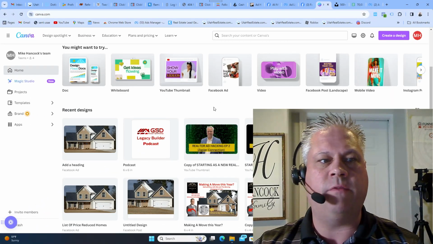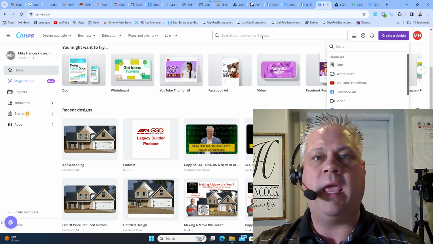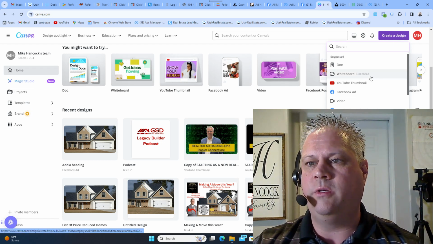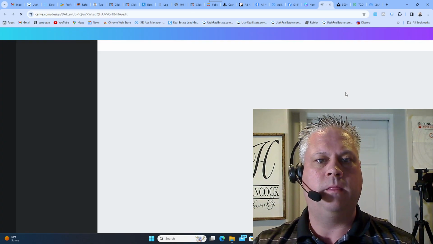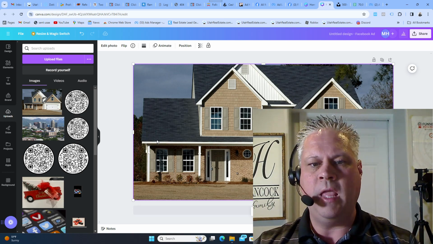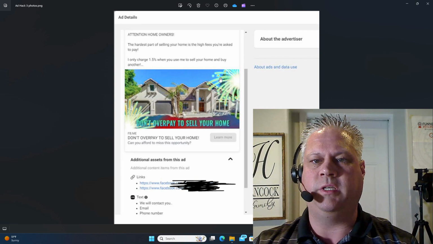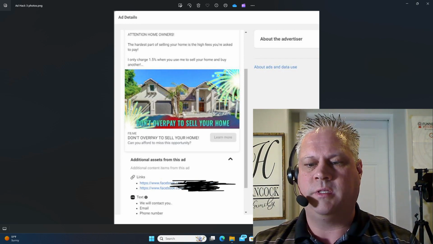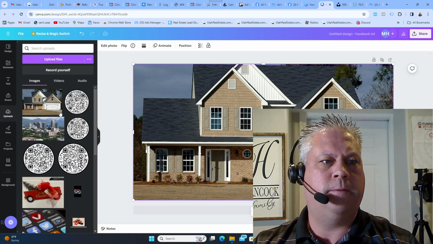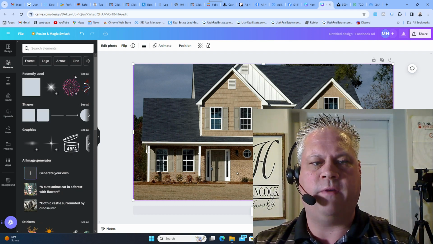Then we're going to jump over to Canva, and in Canva we're going to create a design. We're going to do a Facebook ad. Okay, then we'll just take the image that we uploaded and we'll set that to the full background. And then you'll see in the ad image here that there's just these two little fireworks. So let's go and add those in. So in elements, you can just look for fireworks.